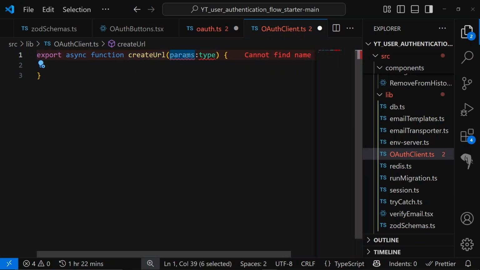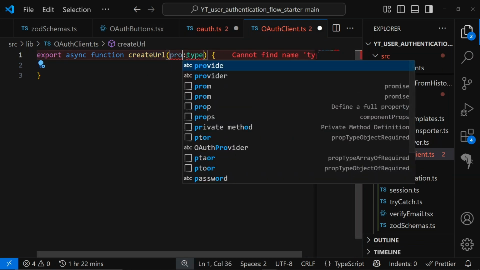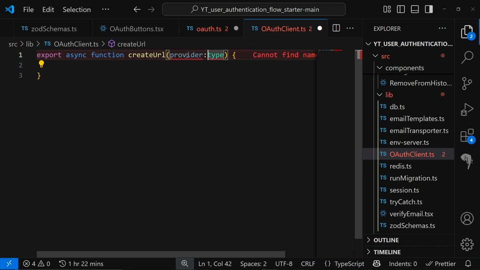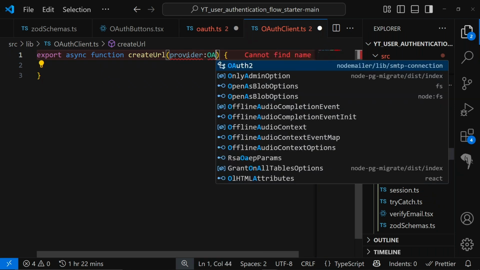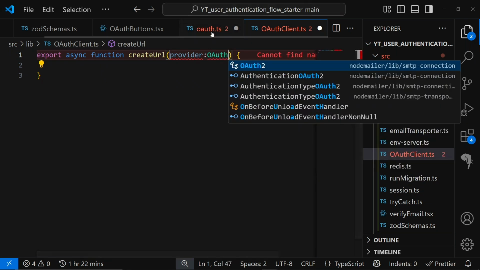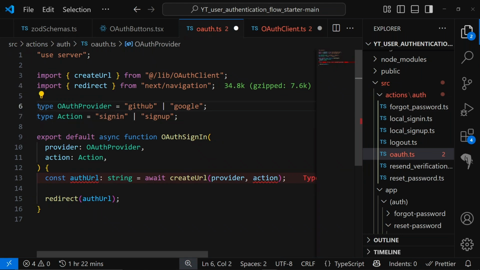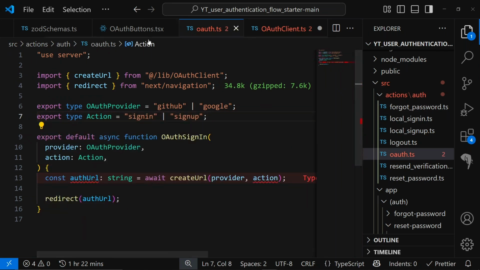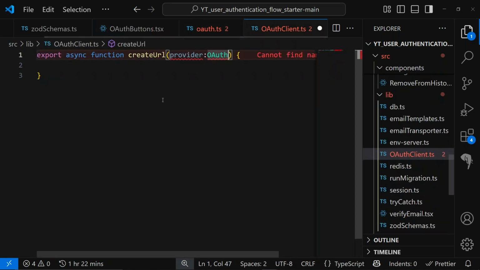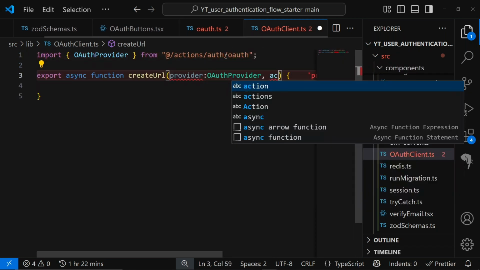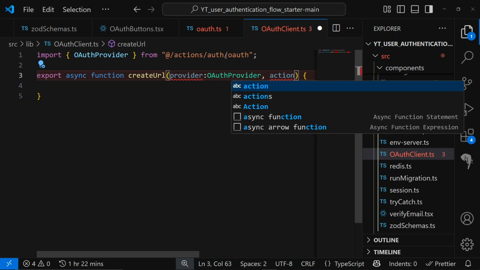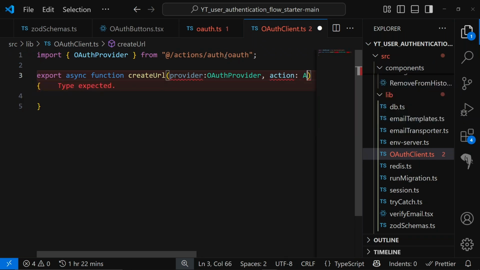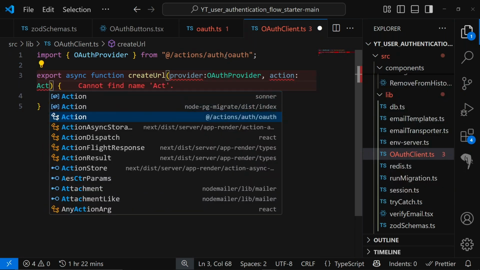Here we're going to have a provider, and it's going to be of data type OAuthProvider. So we need to import that data type. Let's import it here so that we don't have to be typing the same thing. So we're going to export this, and we're also going to export this. I'm going to save that. Then we go to our OAuth client, OAuth provider, and this is going to be action. We also need to import the action data type from our server.